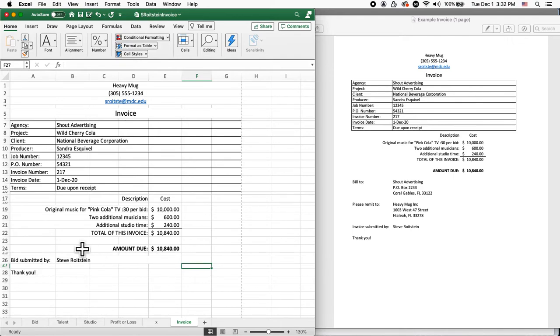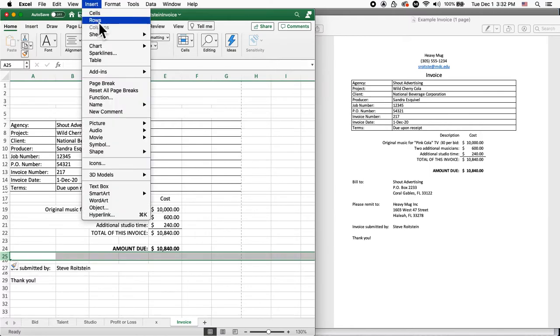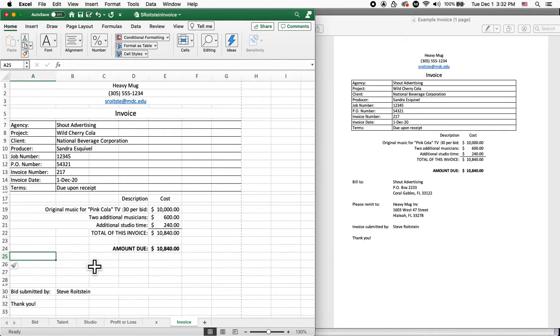Moving on, I need to add some more rows. So insert rows, and I don't know, we'll see how many we need. For now, I think we need at least 3. And I'm going to copy this part. I'm going to skip a row. And over here, I'm going to type bill 2.